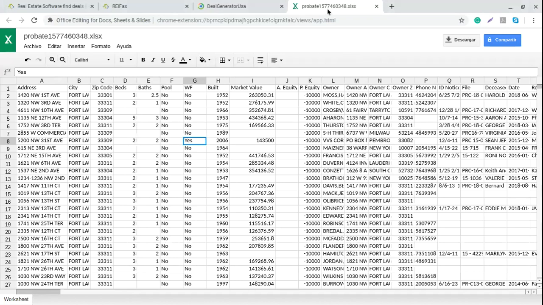I opened that Excel file that I just downloaded, or exported to my computer. And right here, you have that information. So the address of the property will be here, city, zip code, number of beds and bathrooms, the pool information and waterfront information. It will tell you if that property has it, so yes or no, okay? Year built, market value, active equity if the property has it, okay? Remember, the active equity is about properties that are for sale. So maybe these properties are not for sale, they are only probates. The same with the active equity percentage.